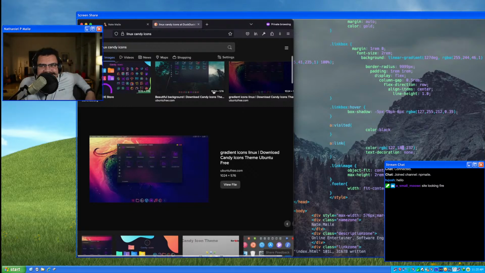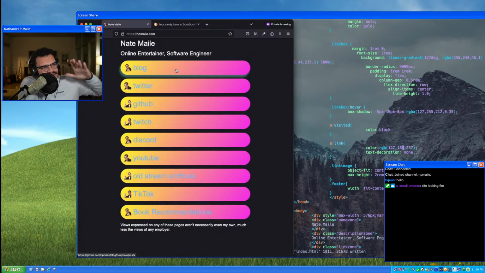I love gradients. A small moose says site looking fire. That's right. Everybody shout out to Moose because he got me from where I was to this essentially. Because my old site looked like this, and now it looks like this, which is great.